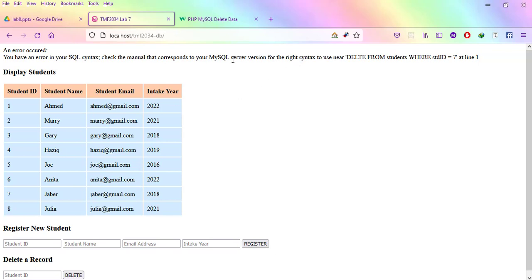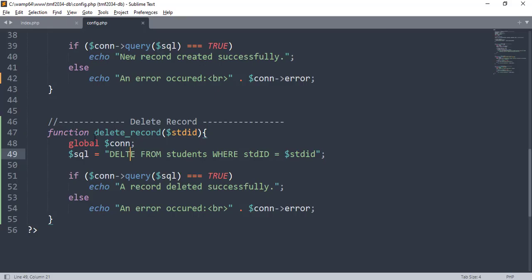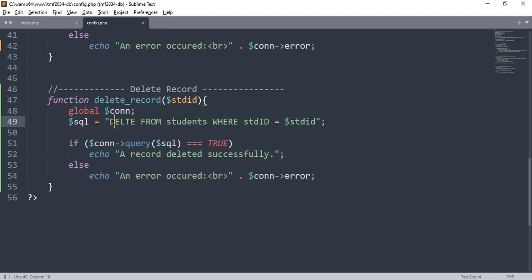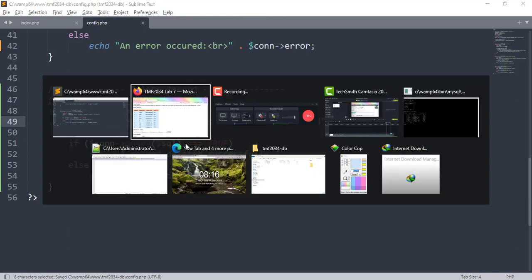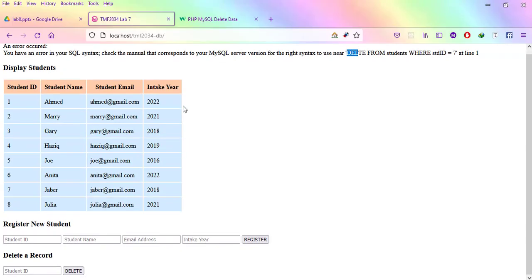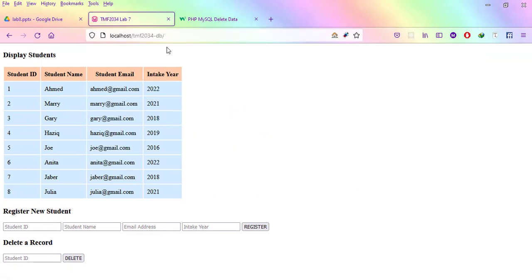Okay, it is server version, right syntax, delete from students where ID equals 7. And as I check, you can see here we have a delete, so I need to make sure it is delete. You can see here delete, so I missed an E. Now again, when I go back here, we refresh from the beginning, we want to delete number 7.